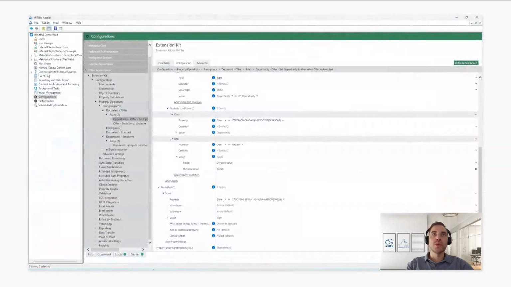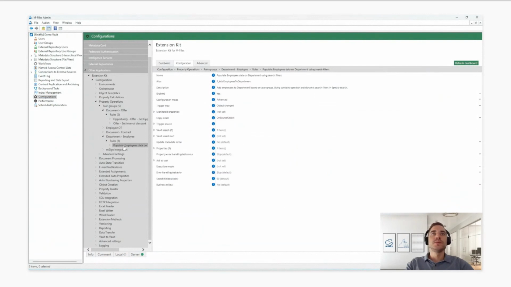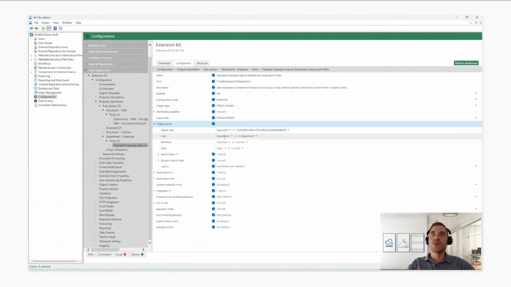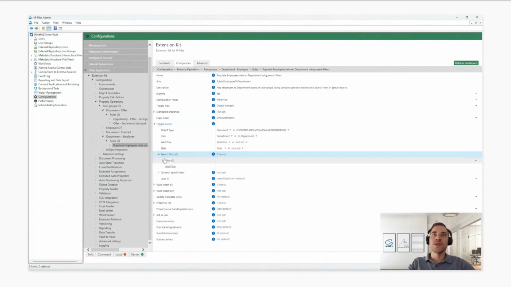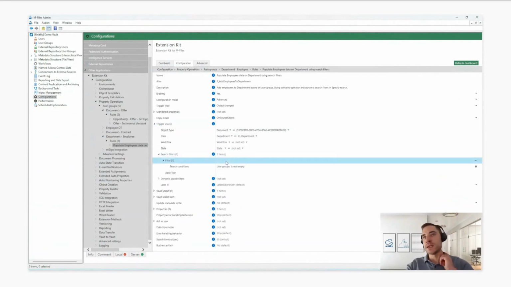So let me show you the configuration of this rule. Once again, our configuration mode is set to advanced, and our copy mode is set to on source object. Our trigger source object is department, and we have some additional search filter where we say that we want this rule to be triggered only when the user groups on the department are not empty.